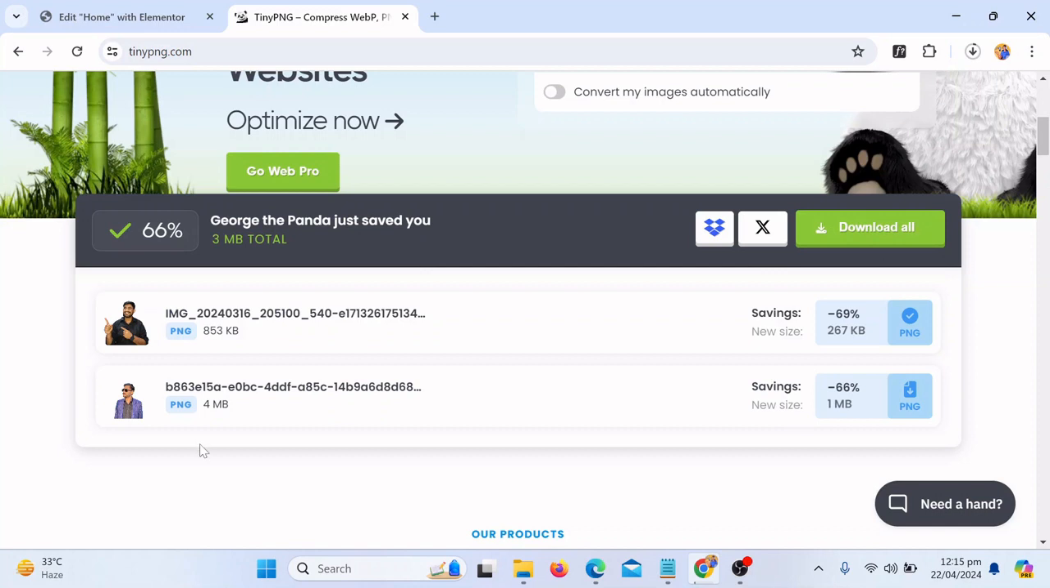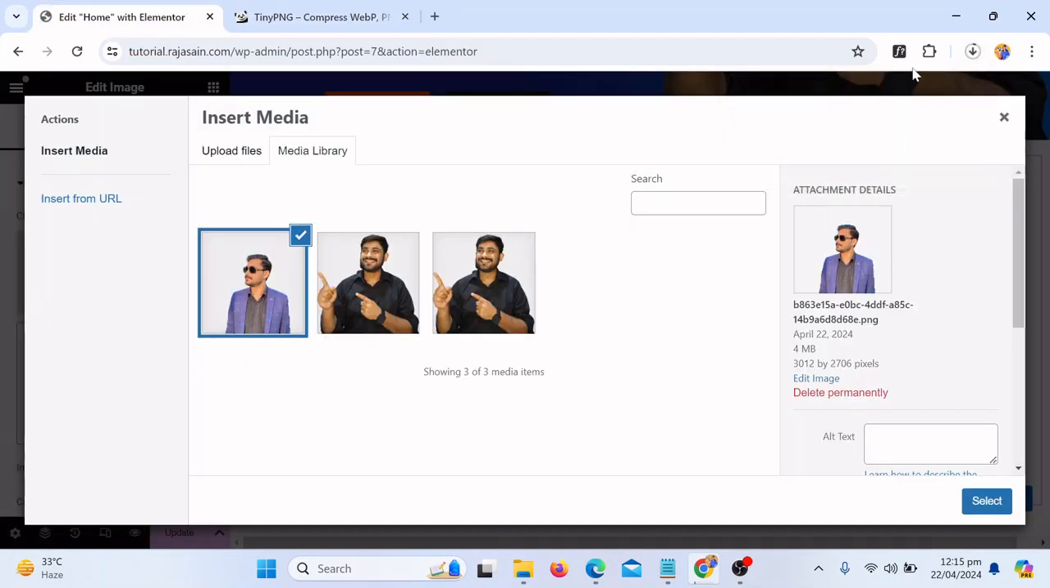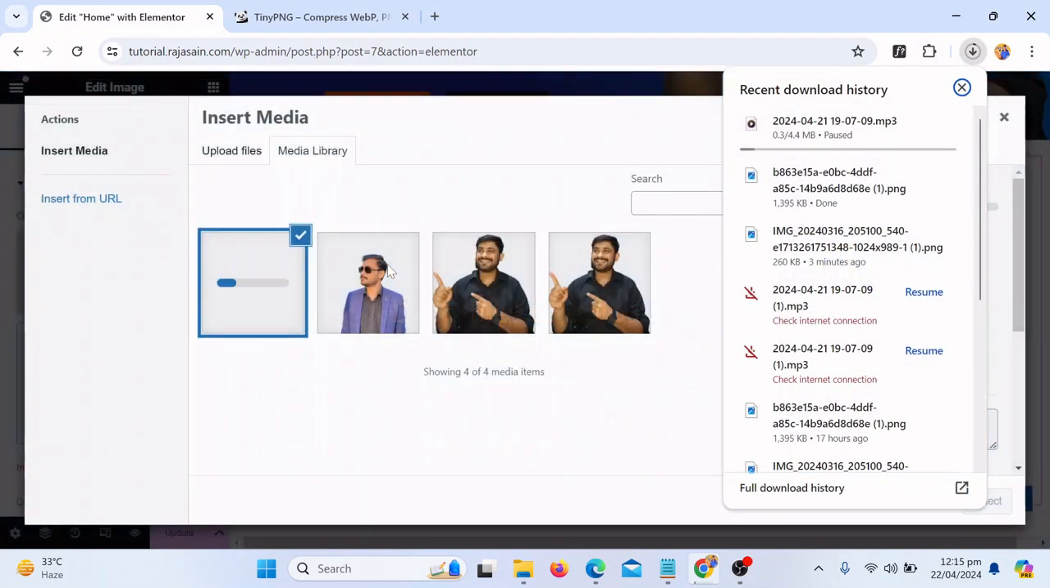And here we go. Now you can see that this image size was 4 MB. After we upload it here on TinyPNG, it became 1 MB. So you can see the difference. Then we're just going to click on save, and now we can put that image here to replace the other one.